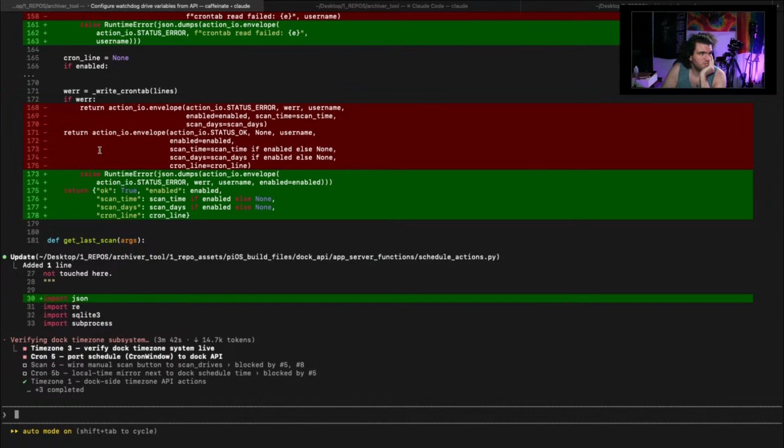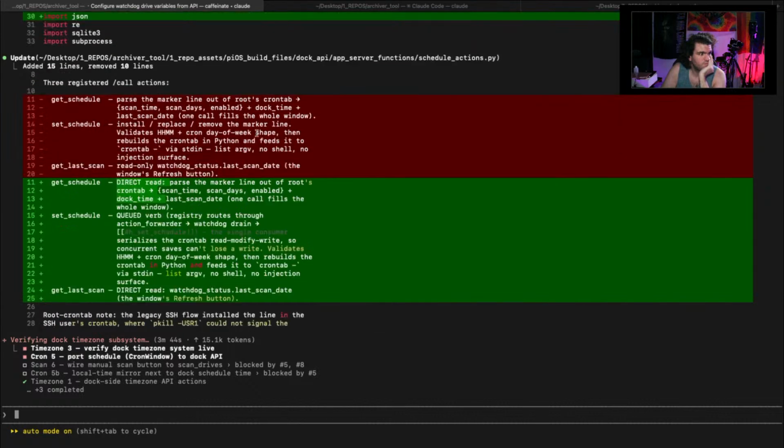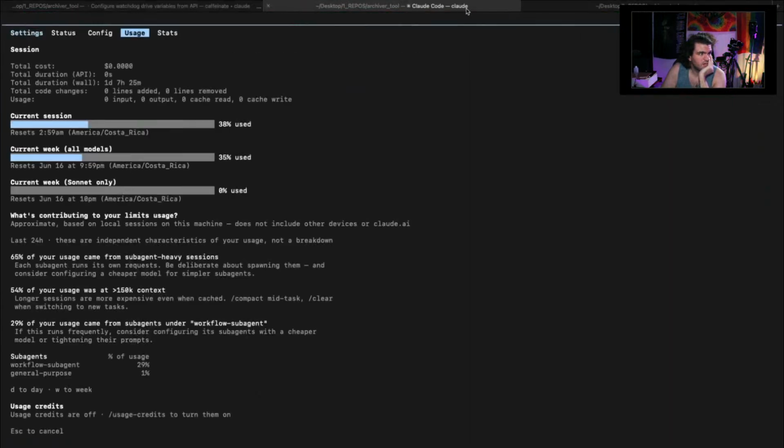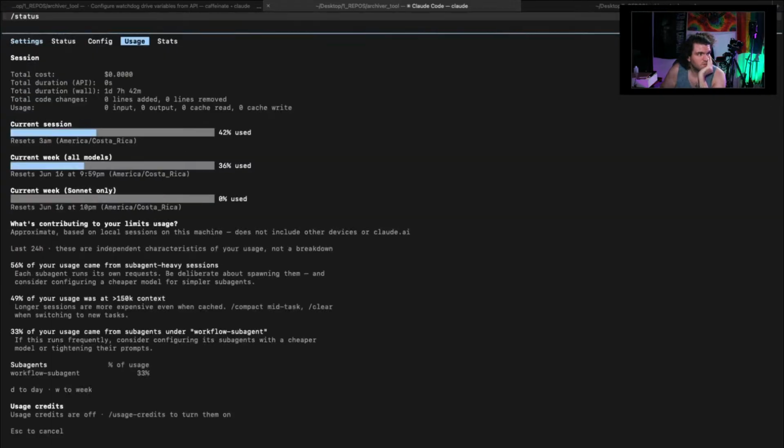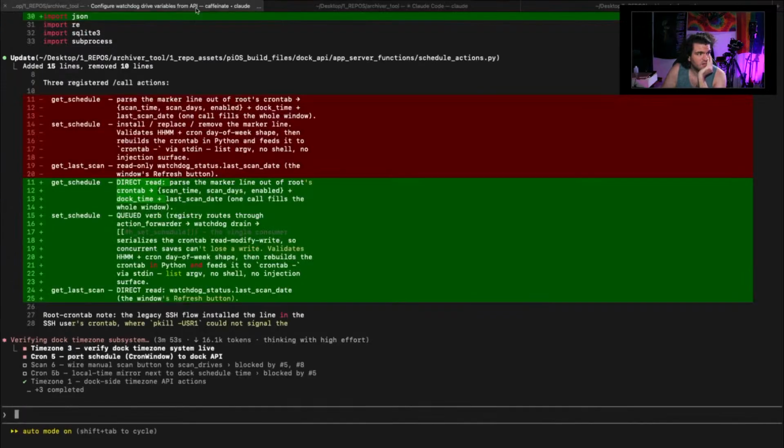Major architectural changes. Let's see where we're at with the tokens. 42%, not bad. 3 a.m., we're about 2 hours in. Not too bad.